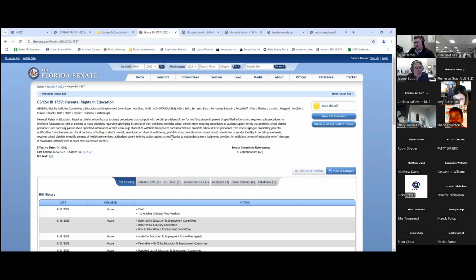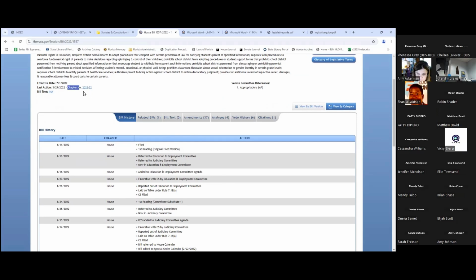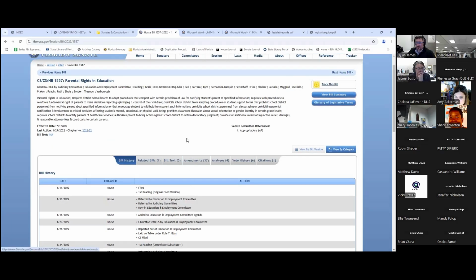You would just pick the year, and then you would type in the bill number, and you would get all of the information that we covered. So bill history, related bills, amendments, analyses, sponsors. Here you can tell that it did become law, and it became chapter 2022-22. So that's one of those from 1998 forward that's very easy to research, and you're going to be able to pull up a lot of information fairly quickly.